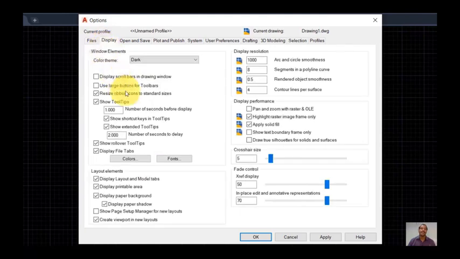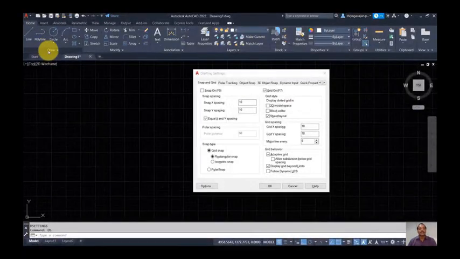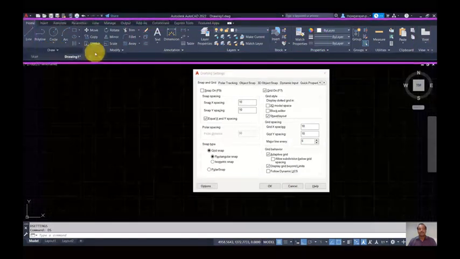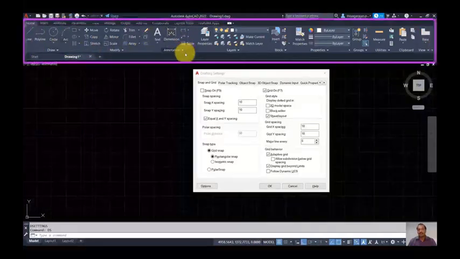Directly we go to Display. What kind of display can we change for our convenience? First let me go to Window Elements. You see the screen on the top. There are many ribbons available: Draw ribbon, Modify ribbon, Annotation ribbons.